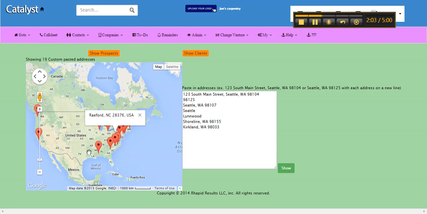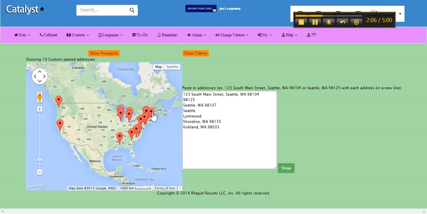So the power of this, again, is being able to have addresses for all of your contacts. If you have addresses for all of your clients in there, then that's useful because it's easy to see geographically where they are. Also useful if you are going to do a mailing, let's say, and you have a list of all the addresses that you want to mail to, you can just take that list, paste it in, and get a good sense of where those addresses will lie on the map.